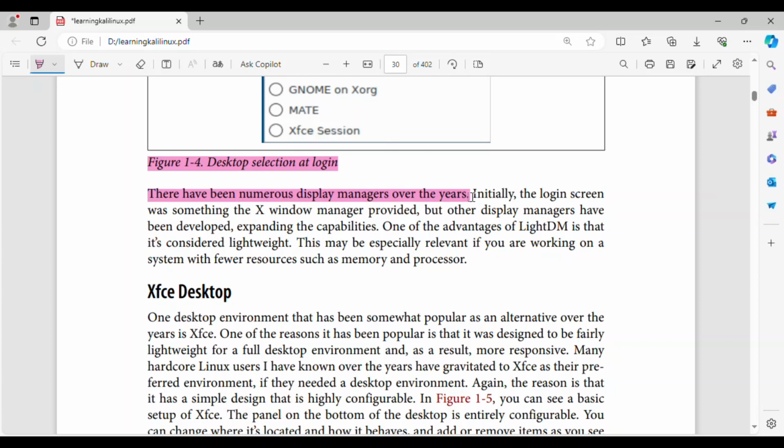There have been numerous display managers over the years. Initially, the login screen was something the X Window Manager provided, but other display managers have been developed, expanding the capabilities. One of the advantages of LightDM is that it's considered lightweight. This may be especially relevant if you are working on a system with fewer resources such as memory and processor.